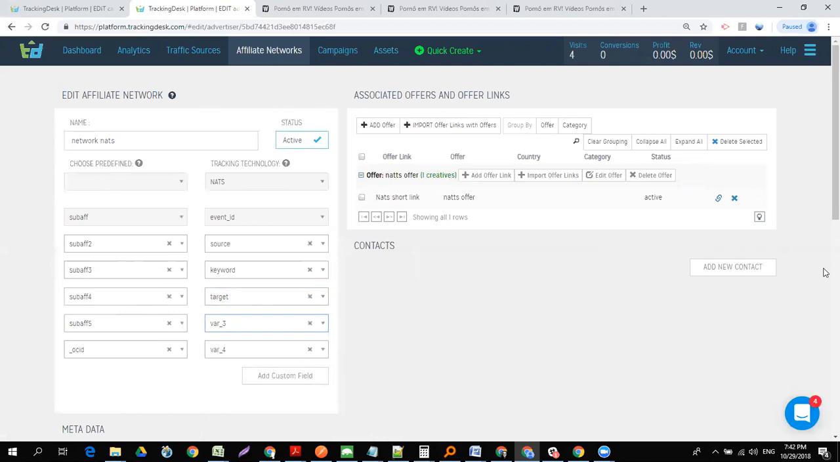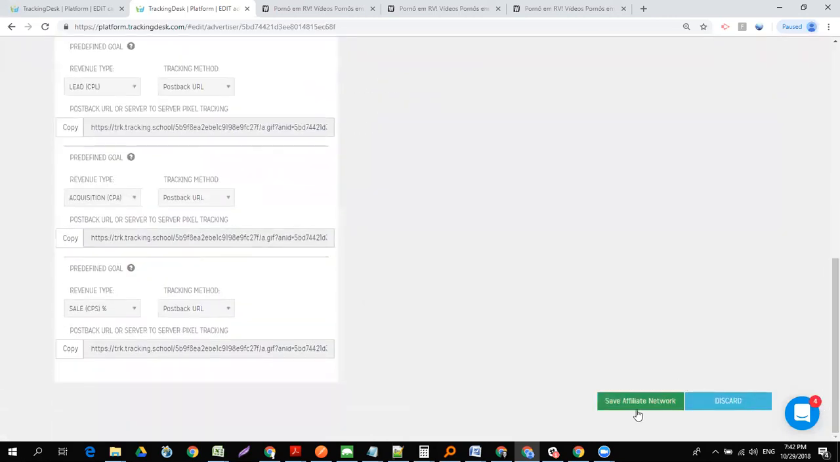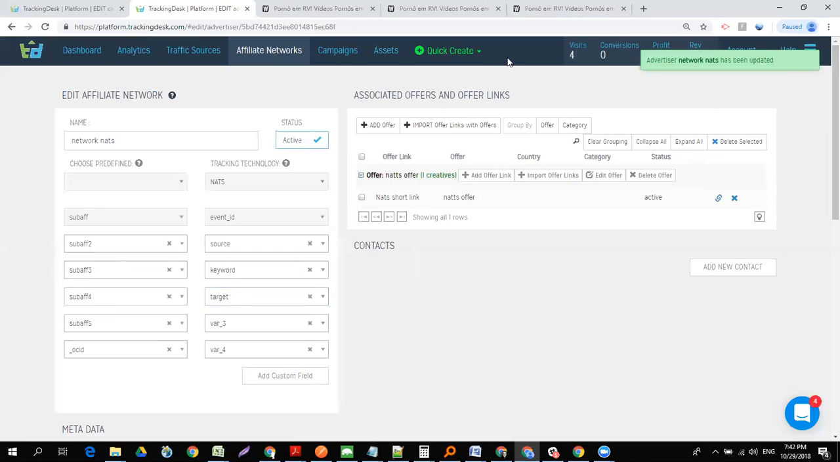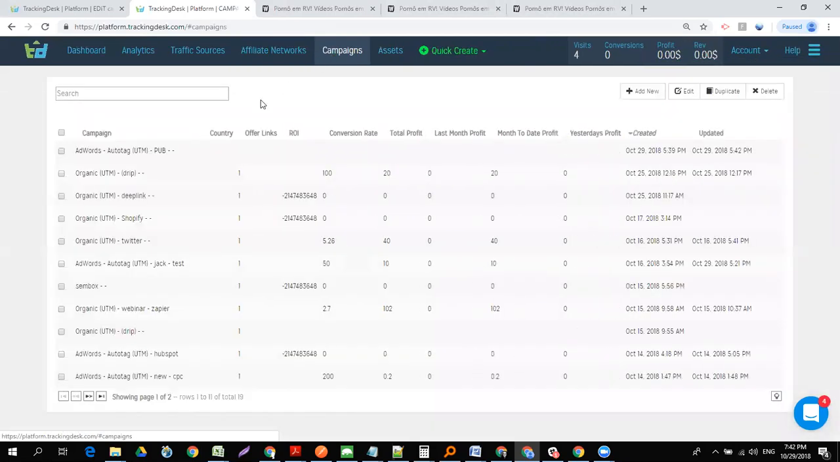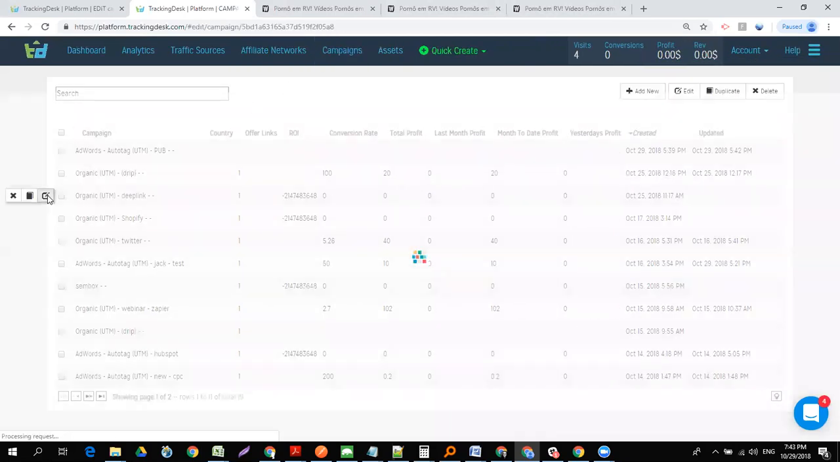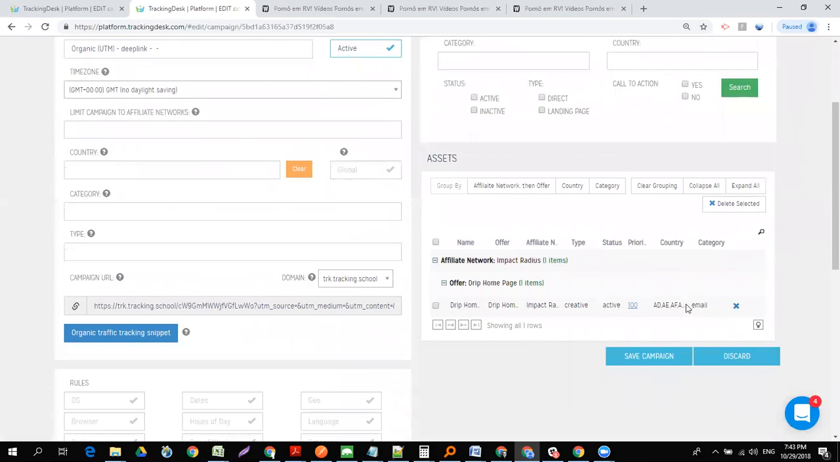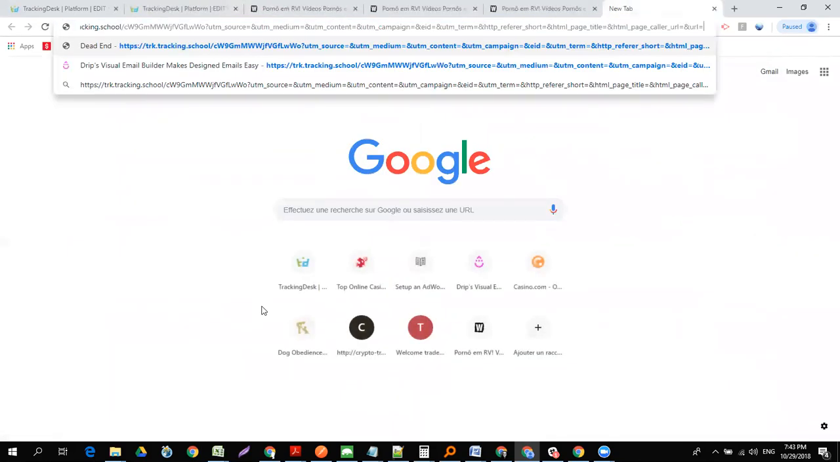Are you familiar with deep link campaigns? Not sure, actually. Deep link campaigns is when you want to send traffic to a specific page within a site. Okay, and let's say the affiliate program gives you a base URL, which is going to be... I'm going to show you that in a second.